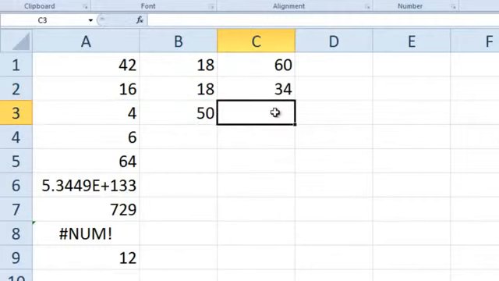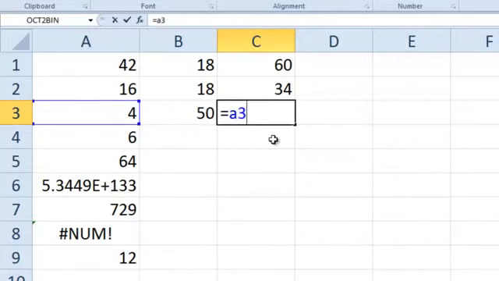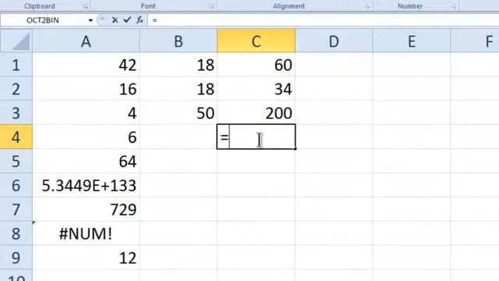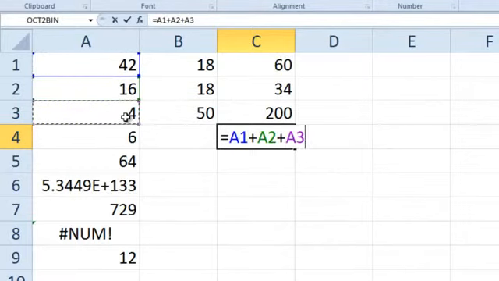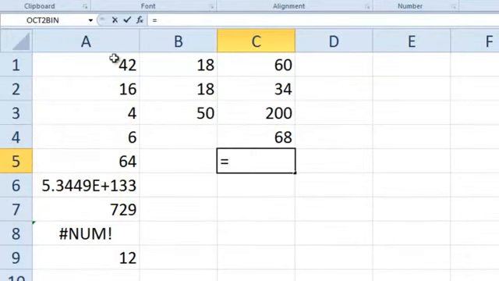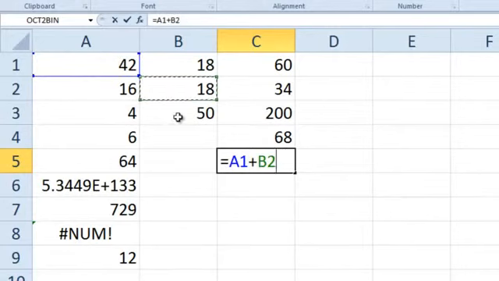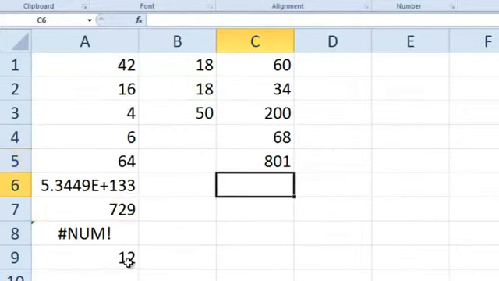Hit enter. And there's the calculation, equal A3 times B3. Let's do another one, equal A1 plus A2 plus A3 plus A4, equal, let's do cells that are not together, A1 plus B2 plus A7 plus A9, and there it is.